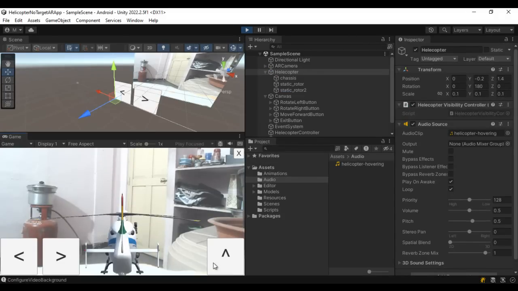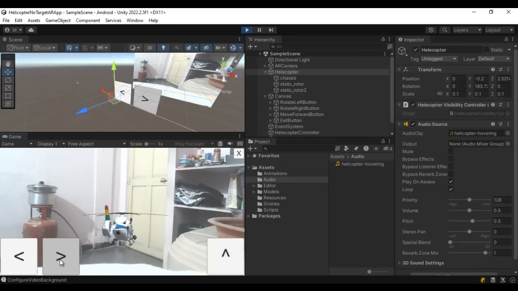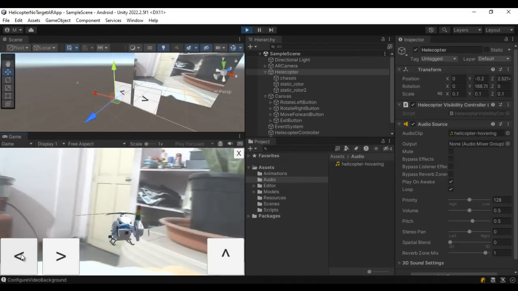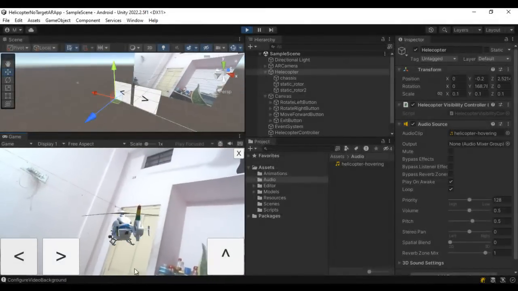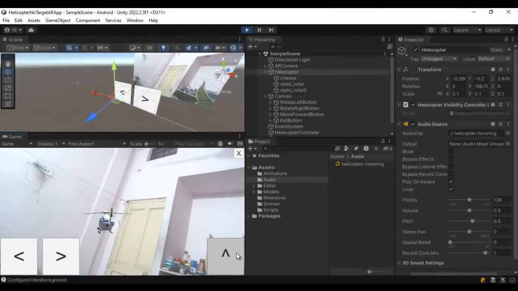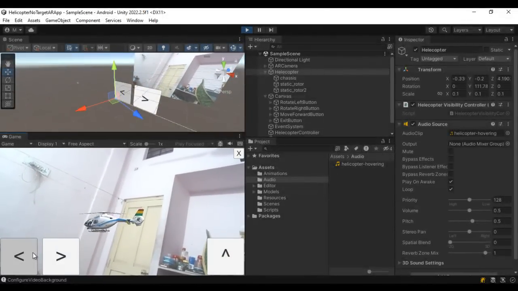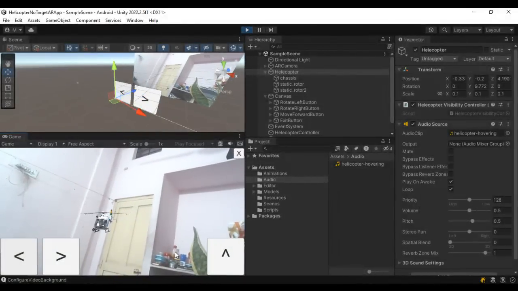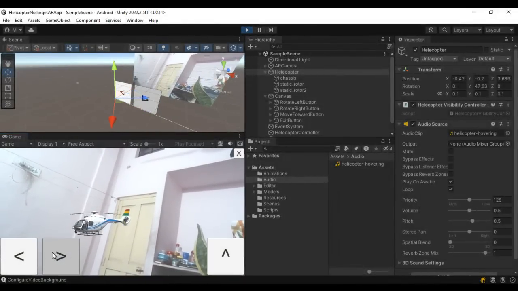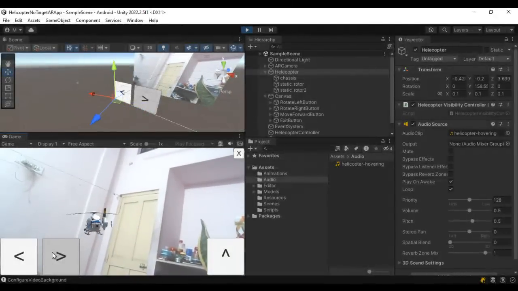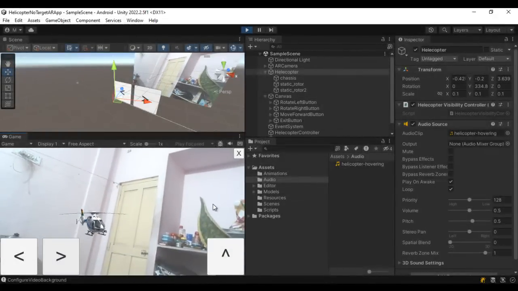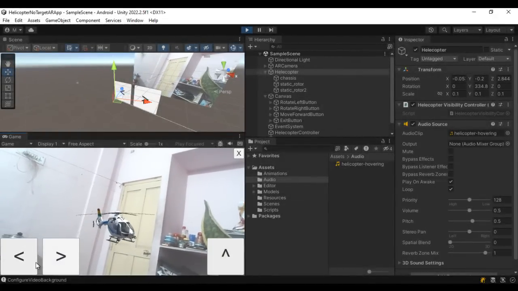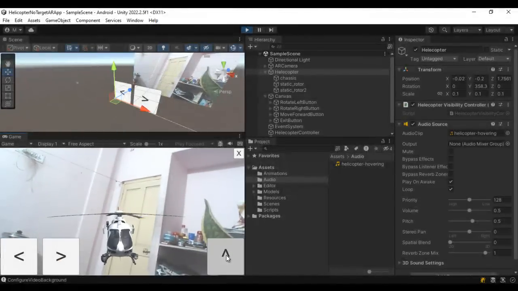Right? That's my room. Move the helicopter. It will rotate. Comes to me.